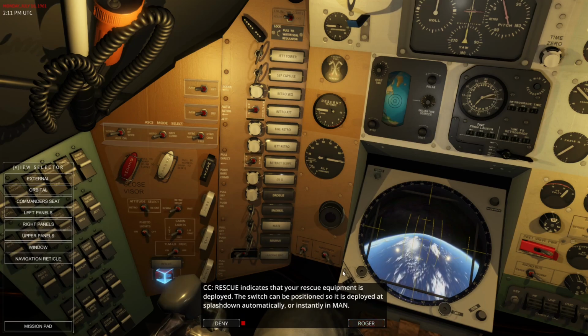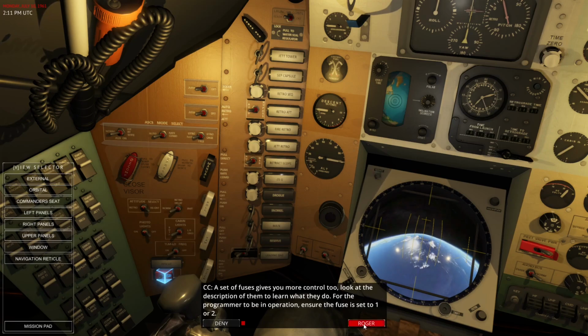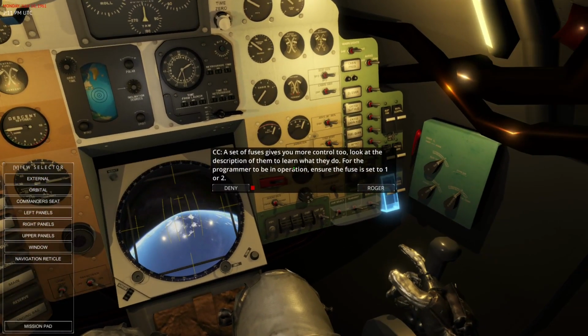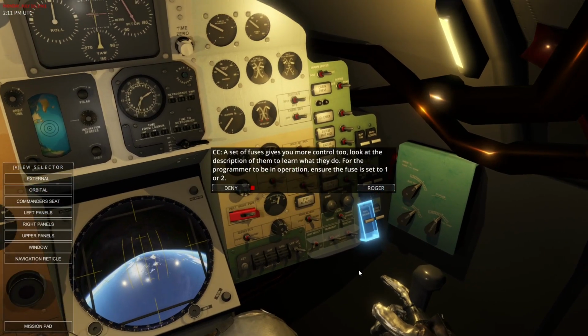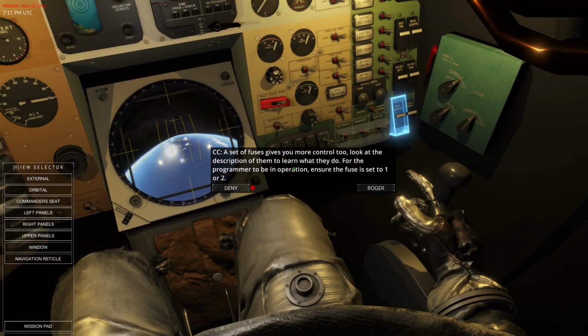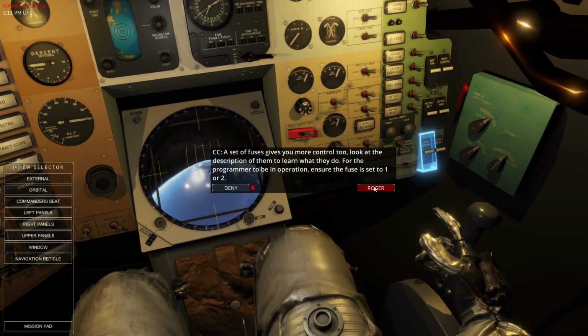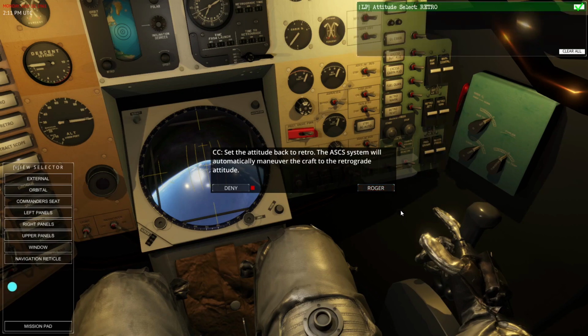Rescue indicates that your rescue equipment is deployed. The switch can be positioned so it is deployed at splashdown automatically or instantly in man. A set of fuses gives you more control. Look at the description of them to learn what they do. For the programmer to be in operation, ensure the fuse is set to 1 or deny, or 2, or deny.